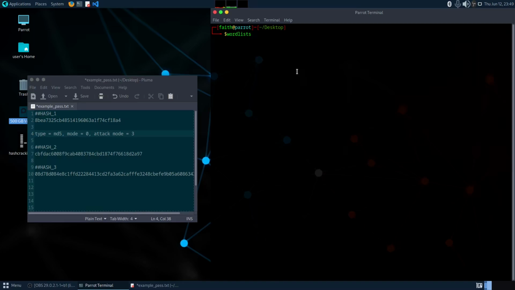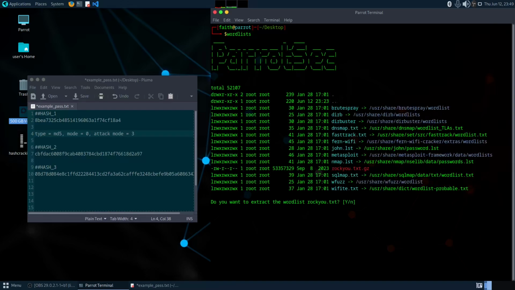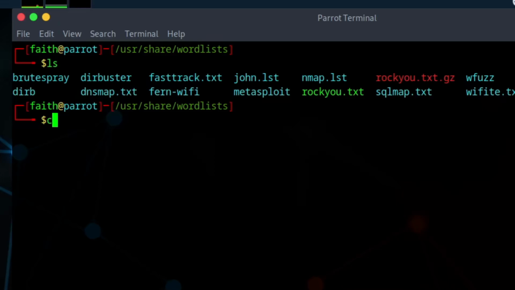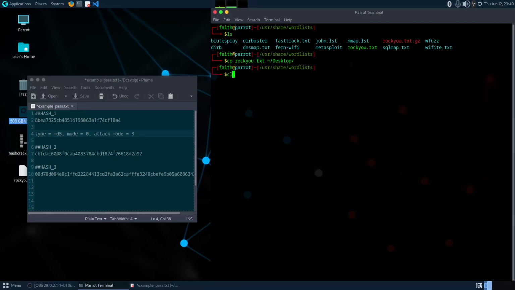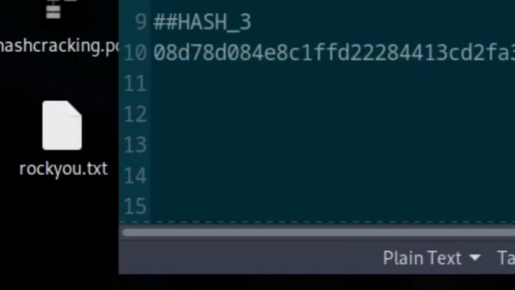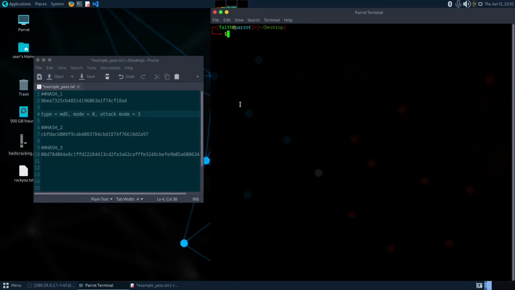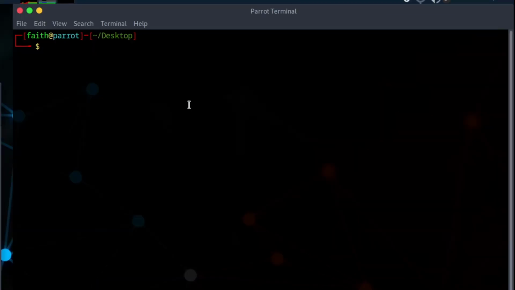Again, the word list is also built into this OS. We'll just type it down. Now this is what we are talking about, the rockyou.txt. I will just copy this onto our desktop. Nice, it appeared here. We are now ready to carry out the thing.